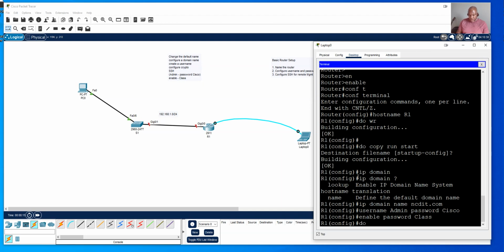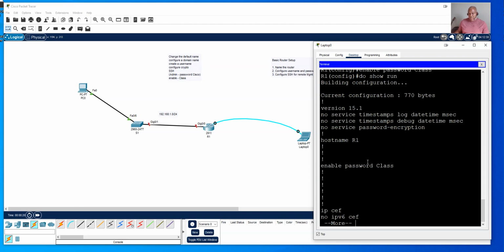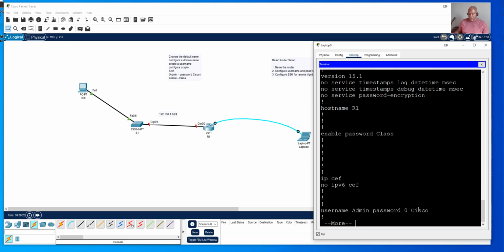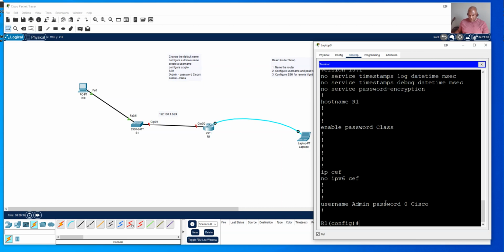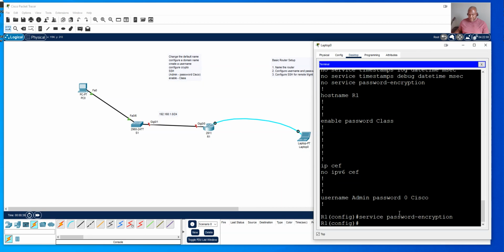Now, if we do show run, you realize that it's showing us our username and our enable password in clear text, and also our username and password are in clear text. That is because we have no service password encryption. That's the default. One of the things I could do here is just highlight and copy, do Control C, then I paste it in and hit enter.